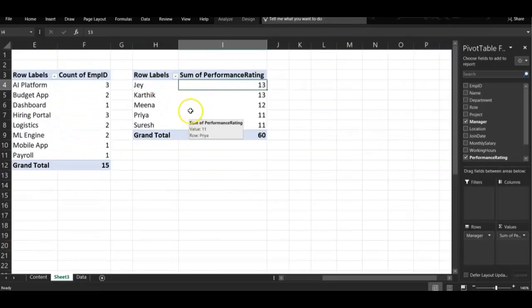So these tables are always live, because a pivot is always connected with your data set, that is your data table. Once there is a change, the pivot will also get automatically adjusted.